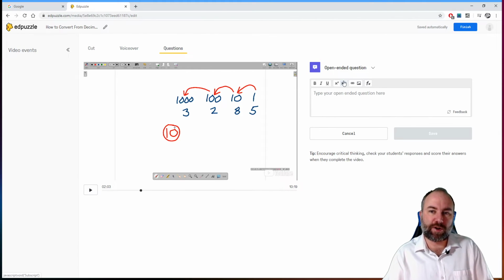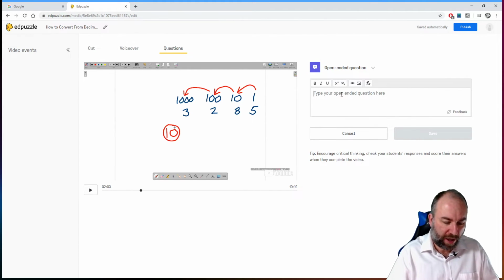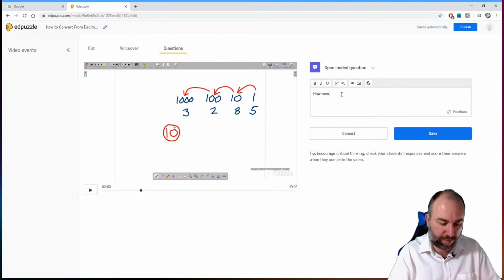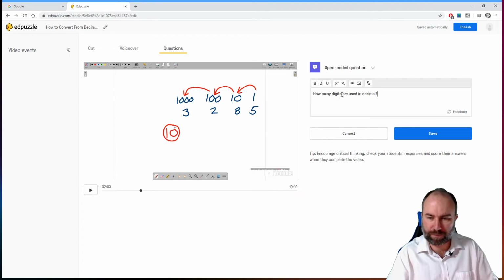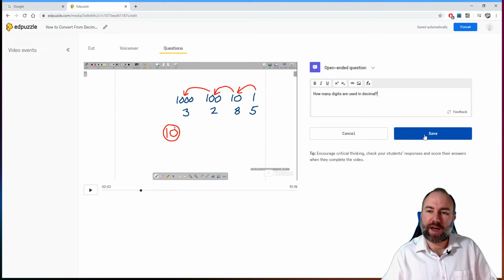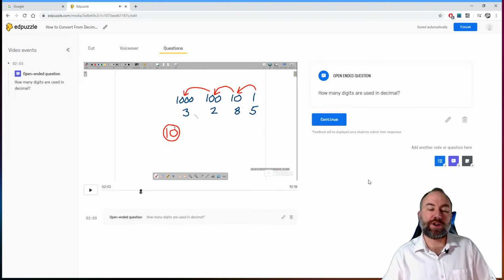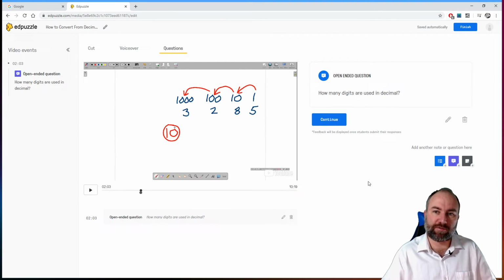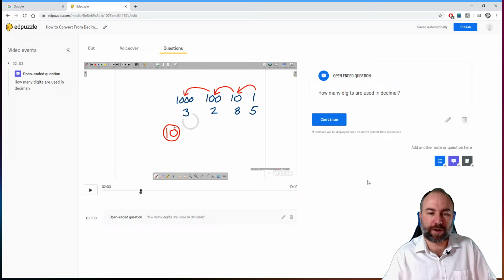Let's do open-ended question. I'm going to type in here. So we'll say, how many digits are used in decimal? So there's my question, and I'll click save. There we go. And you can have those questions as complex as you like. They're not going to be automatically marked. You'll be receiving these for your own feedback.